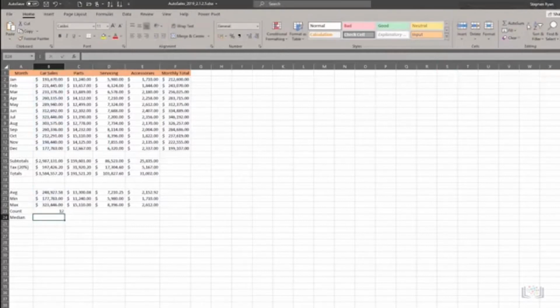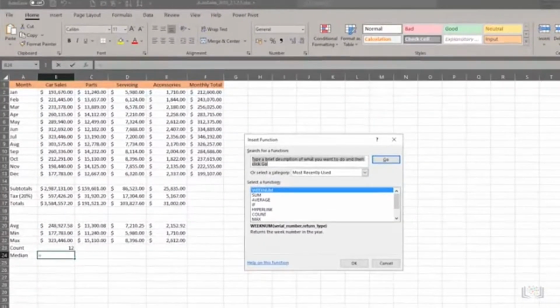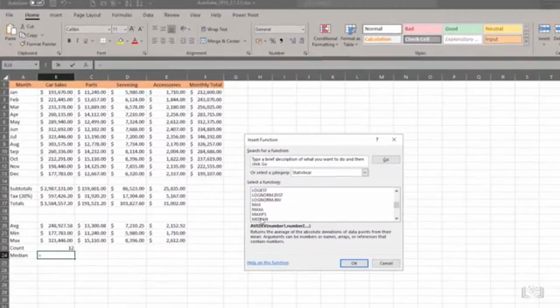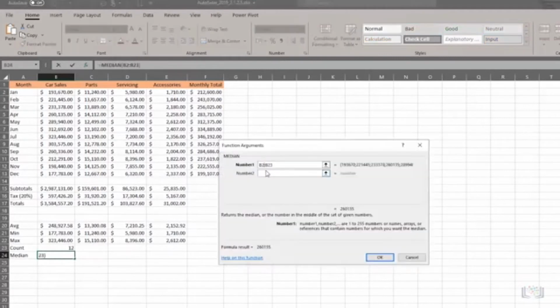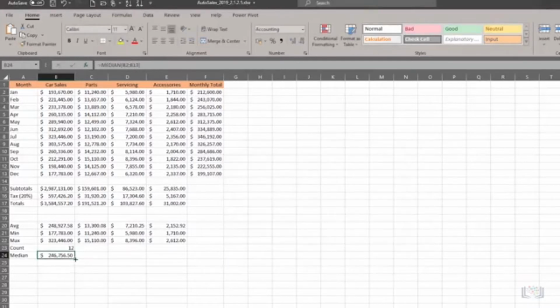For the median calculation, we can select more functions from the AutoSum list, then select statistical as the category, and scroll down to find the median function. The median returns the exact middle of a range of selected values. Note that if you're selecting an odd number of values, it will return the figure that is the middle value in your selected range. But if you have selected an even number of values in your range, it will return the middle figure between the two middle values in your range. Once again, we need to change the cell range to B2 to B13. And we can then copy this formula across to column E.